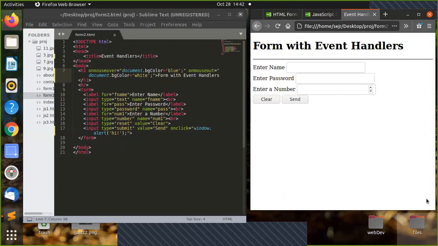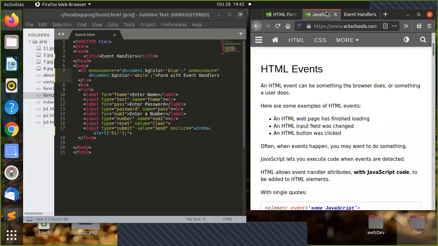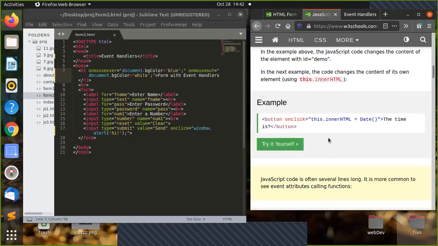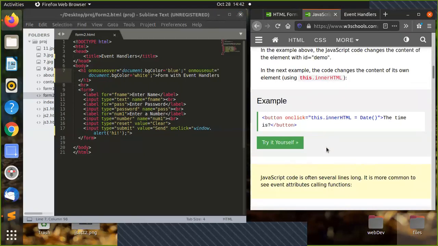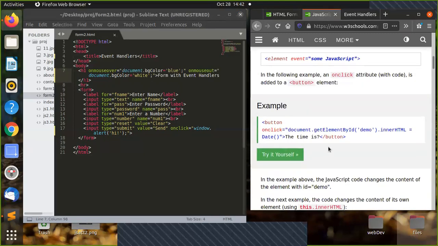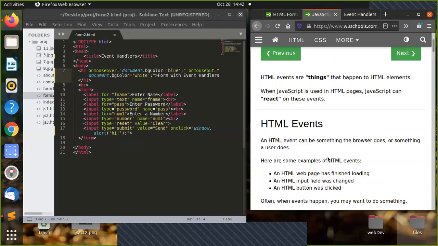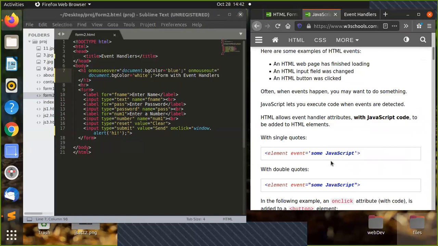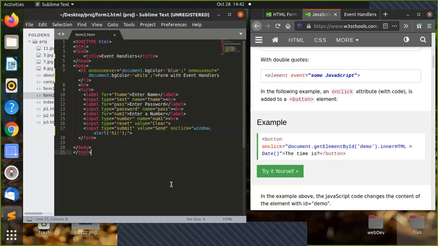So you could use any. There are lots of event handlers. Try to go to W3Schools or the link that I provided, so you will know about the event handlers. Okay.